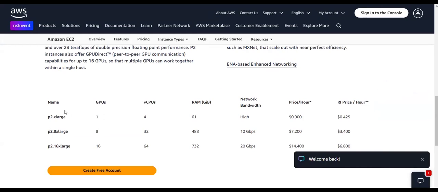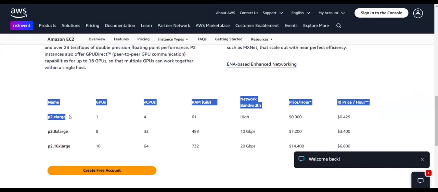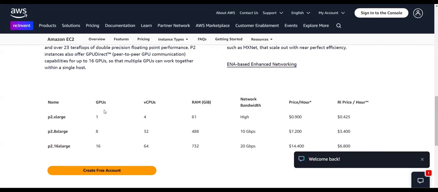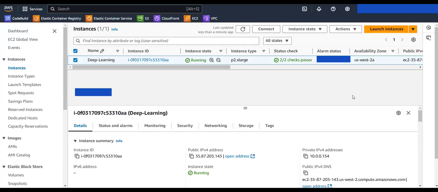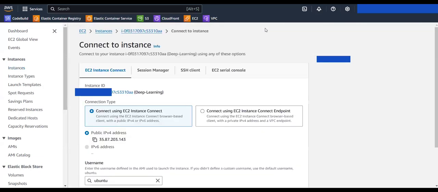Now I want to use the instance created with this instance type to understand the performance of the one GPU and the performance of the 4 CPUs by providing matrix multiplication. Now I want to connect to this instance, so I am clicking on connect.